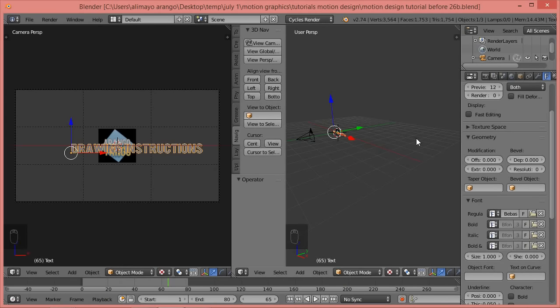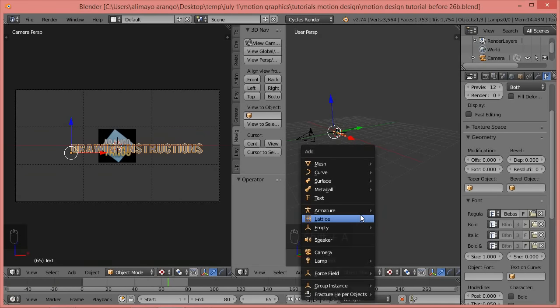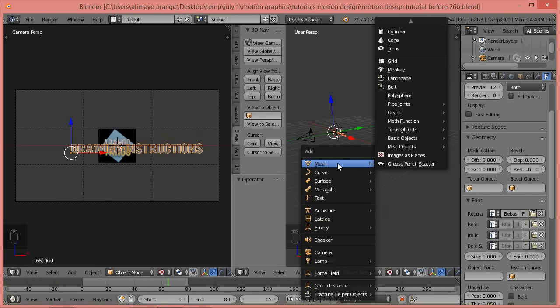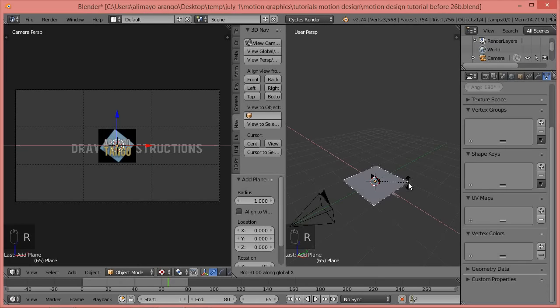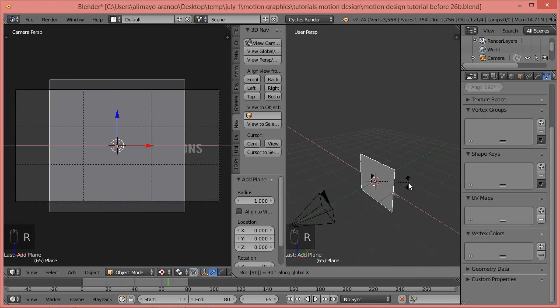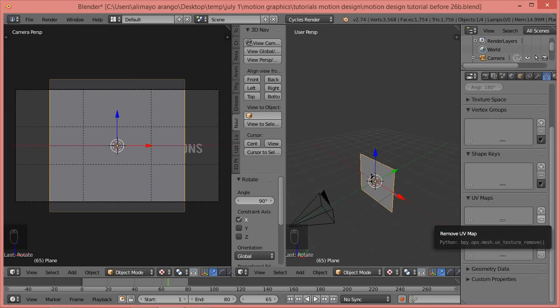Okay, what we need to do now is bring in a plane so that we can mask out this text. So what we're going to do is press Shift A. This brings up our add menu. Then we're going to go to mesh, and we're just going to go to plane to bring a plane in. Let me zoom in so you can see this better. I'm going to hold Shift and the middle mouse button to pan. Then I'm going to press R to rotate on the X-axis, 90, and then left click to lock in.